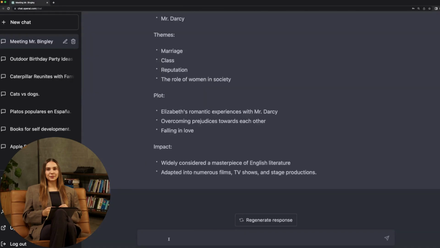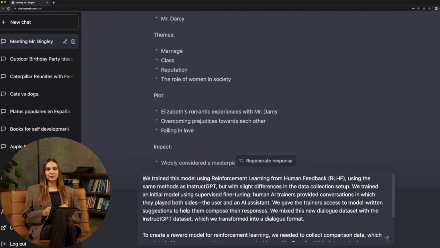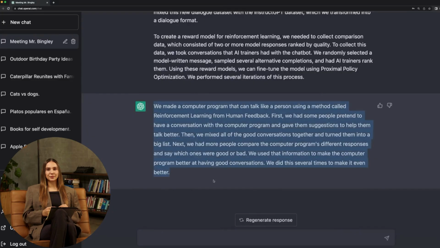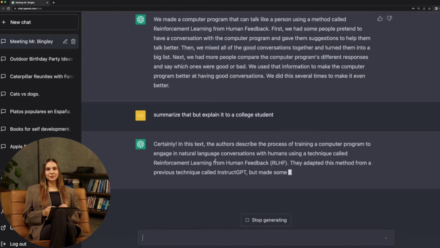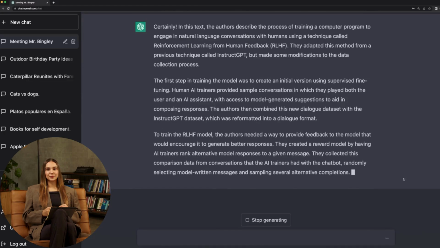I've gone ahead and copied over some text from OpenAI, which talks about the methods that they've used to create ChatGPT. What I'm going to do is come up here, summarize this text, but make it understandable for a 10-year-old. Okay, bam. That's very, very easy. Okay, let's say summarize that, but explain it to a college student. So now this is going to create that same thing, but have it be a little bit more complex, more suited for a college student.